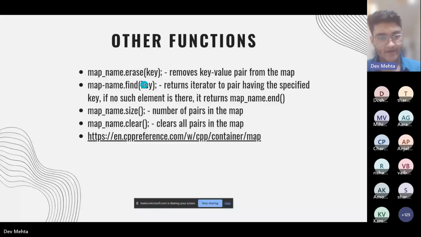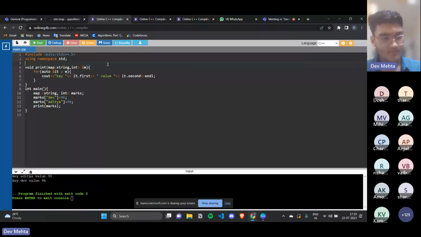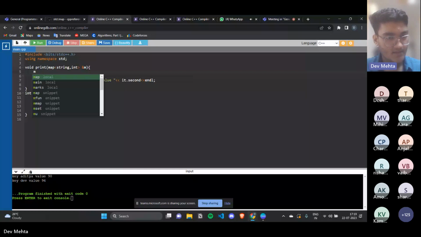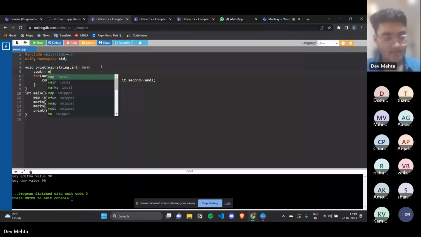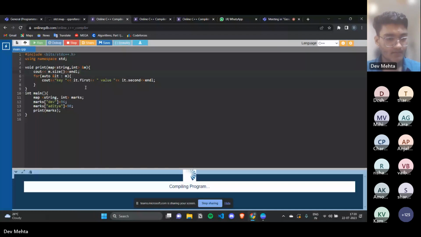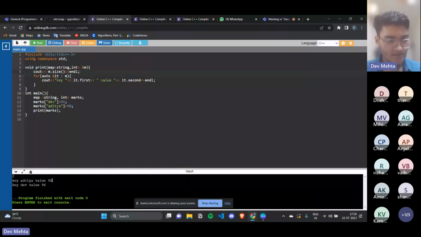So there's erase, find, size, and clear. Let's just use size first. Pretty simple. If I have m, I'll do cout m dot size and endl. This will give you the size of the map, which is the number of pairs in the map currently. So here, this 2 is the size of the map.